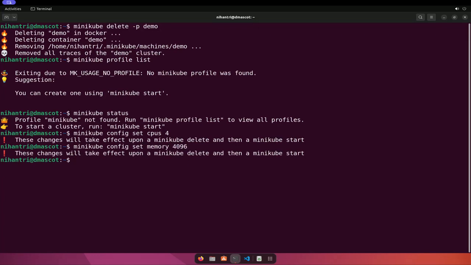Once done, we can start the new Minikube cluster. I'm naming the cluster K8s-beginner. The command below will start a Kubernetes cluster with the latest stable version, and currently the version is 1.28.3.